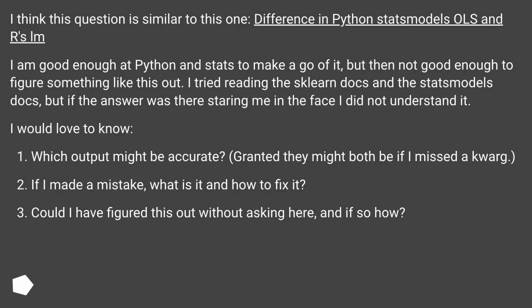I tried reading the Scikit docs and the Statsmodels docs, but if the answer was there staring me in the face, I did not understand it. I would love to know which output might be accurate. Granted, they might both be if I missed a cog. If I made a mistake, what is it and how to fix it? Could I have figured this out without asking here, and if so, how?